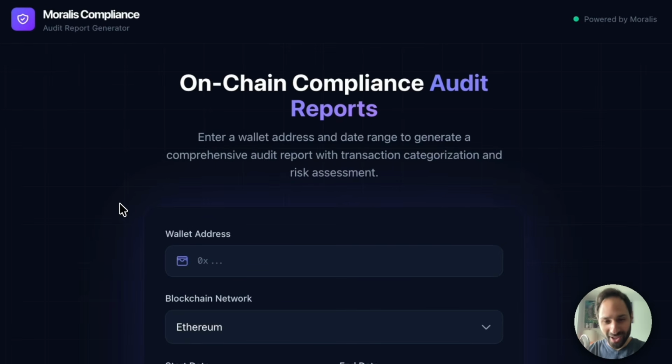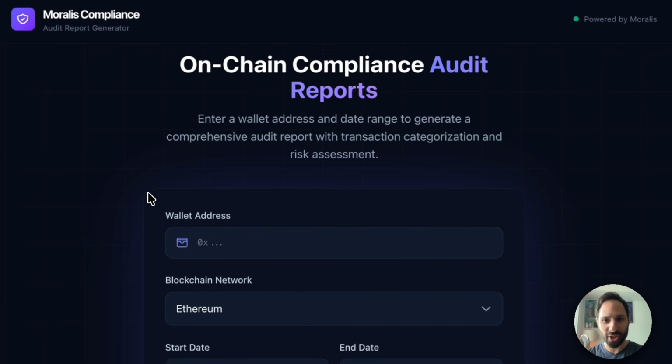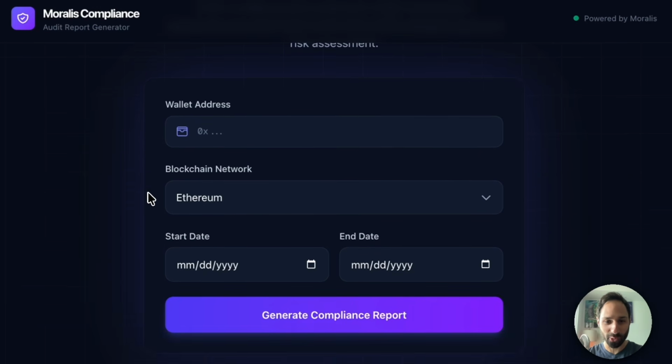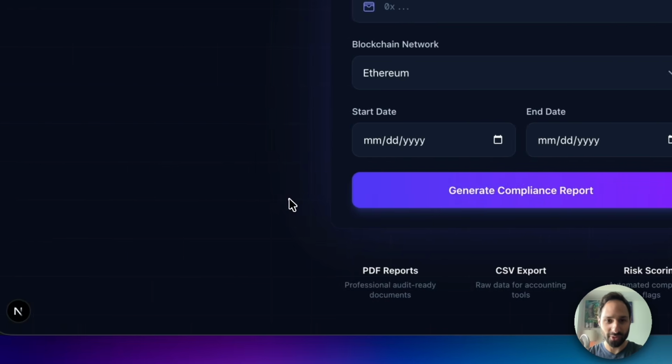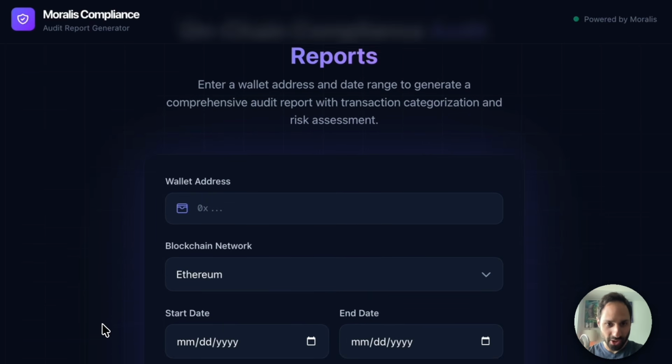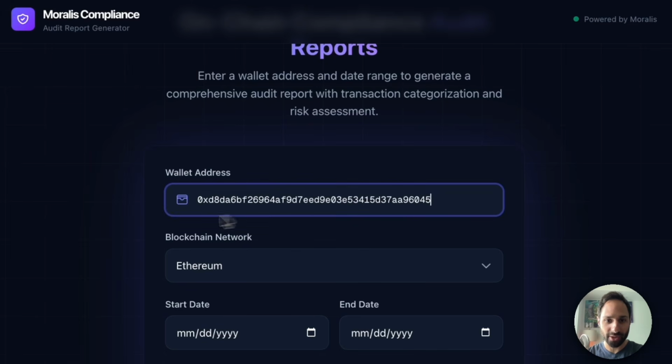Wow, guys. All right, check this out. Here's the result. Look how great this UI looks. So Claude basically created an on-chain compliance audit report dashboard for us. So we can do so many things with this. We can generate PDF reports, we can export in CSV and view risk scoring signal levels. So let's just see how this works. So basically we can just put in a wallet address here.